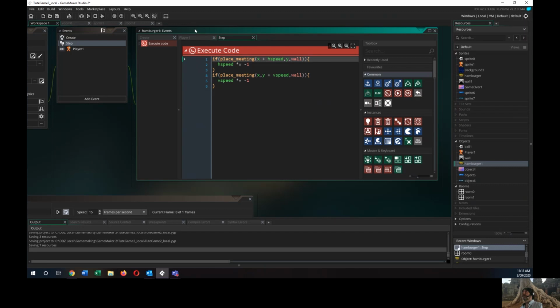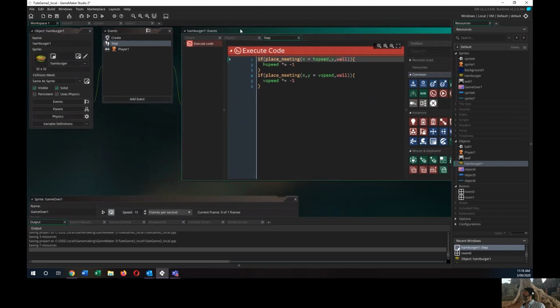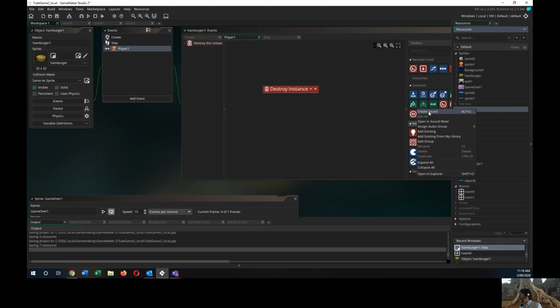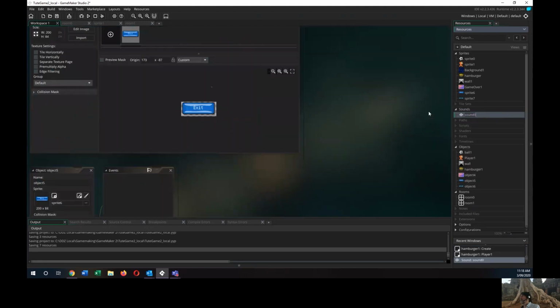Now we can have a look at what that does, but before we play it, I thought I would add a bit of sound. So I'm now going into the player, and I need to bring in sound. On the right-hand side here under resources, we have sounds, and I'm going to create a sound by bringing a sound in.